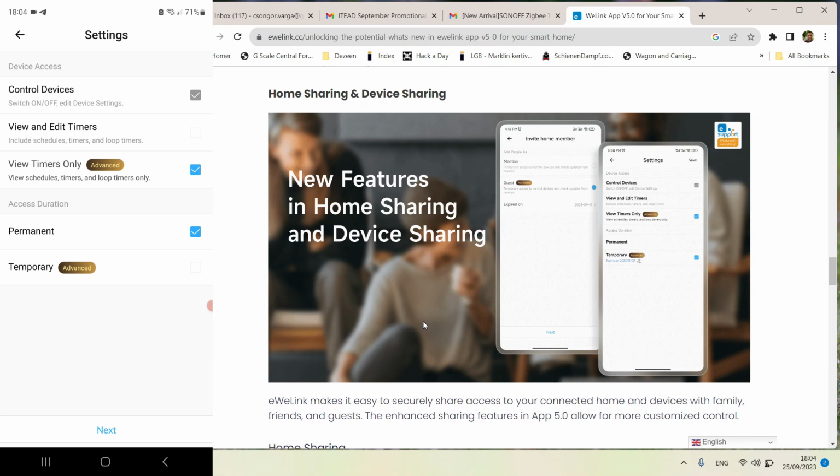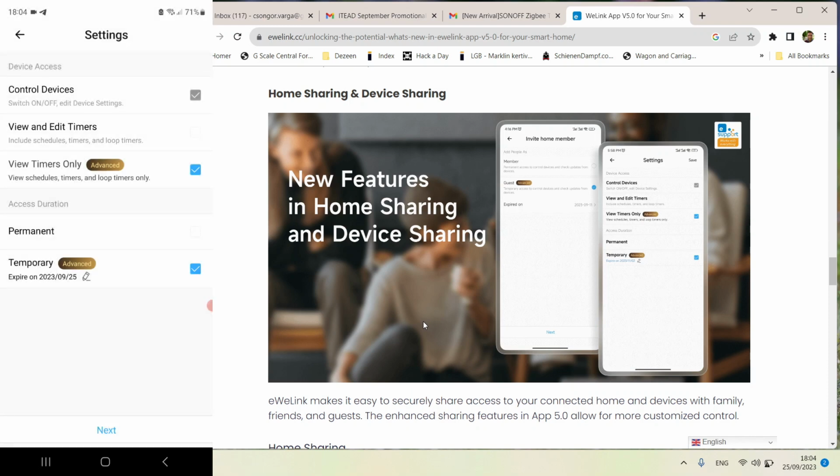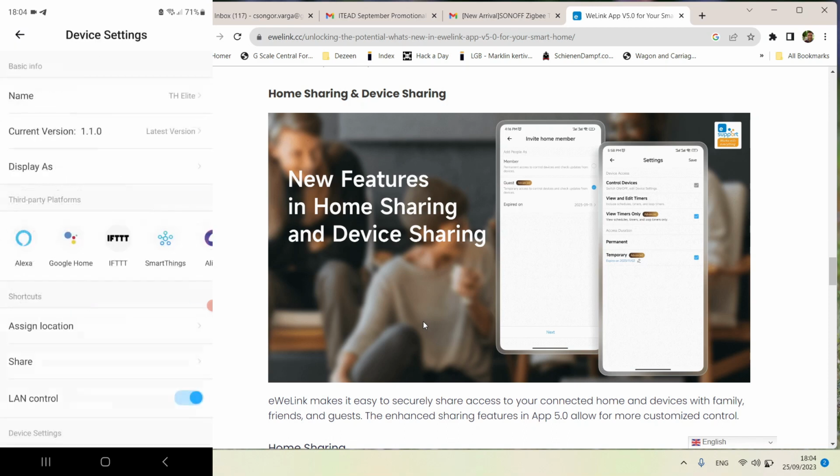And you can also make the sharing permanent, or you can make it temporary. So you can specify at what date the share would expire. Again, that could be useful if you want to give temporary access to somebody, maybe in a shared accommodation or a rented apartment. You can just give access for, let's say, 2 weeks or whatever period that you want, and then it will get revoked automatically. So new features, and obviously now with some of these features, they are making you consider the advanced plan subscription.